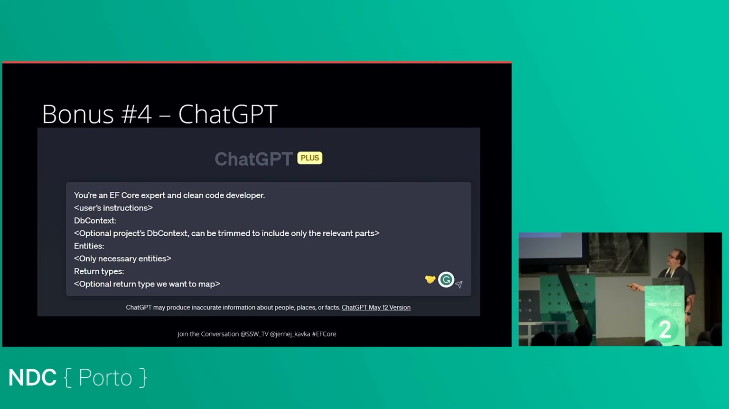And you can then write your instructions over here. You can optionally paste DB context. Now, your DB context might be big, so you can just paste a snapshot of that, just small snippets that are important for this prompt. You might want to also add entities. Sometimes it's not necessary to have entities because it can deduce from what you want. And also the return types, because I like most of the data that I get from the database to be already mapped.